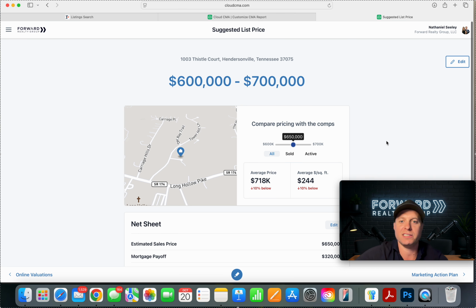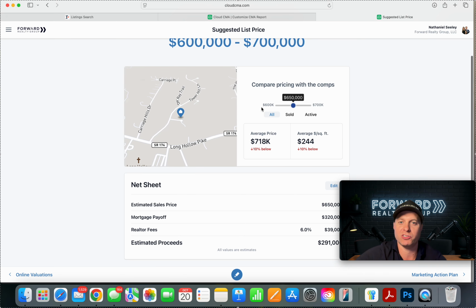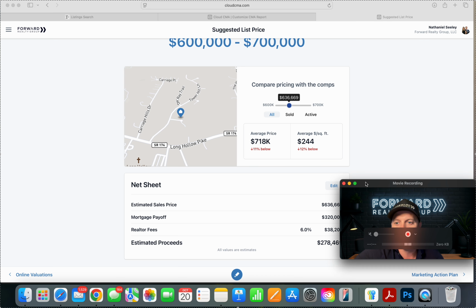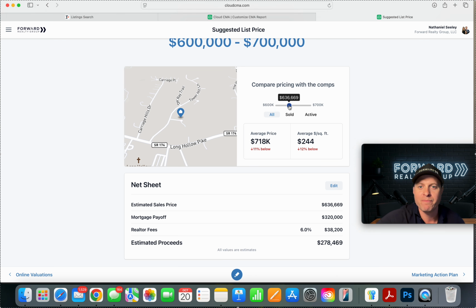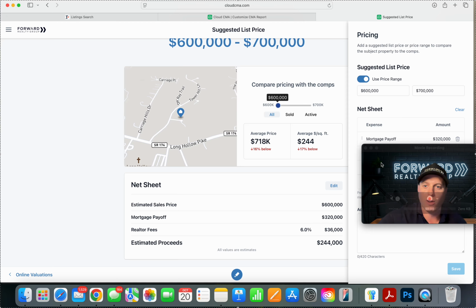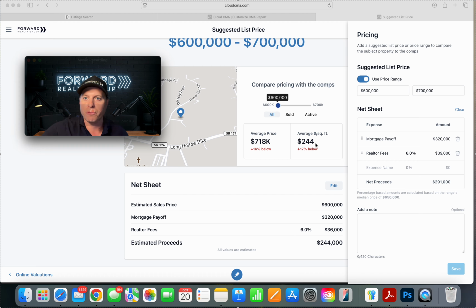And then our suggested list price tool. So this is fantastic. So we get to this part, we're talking about price, and they want to start going over scenarios with you. You can use this slider to land anywhere inside of your recommended price range, and it will automatically calculate their net based upon a different sales price. But you might be thinking, okay, what if we need to strategize repairs? No problem. Click on your edit button here, and we're going to add a new expense.